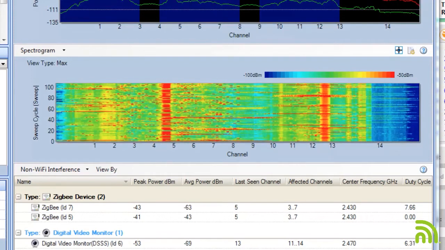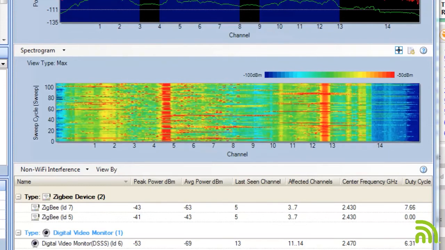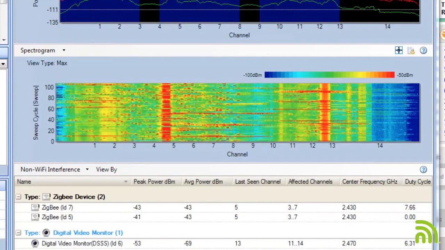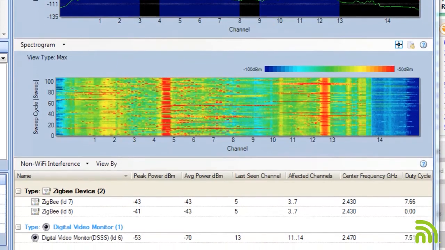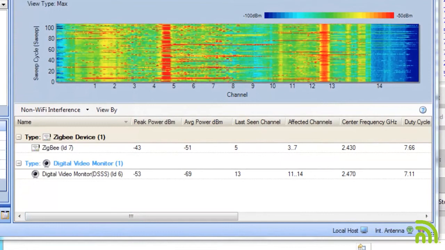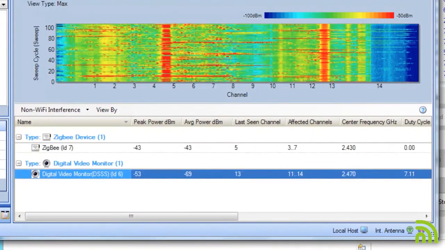Now, just from looking at that, I can already start to guess that I'm going to have impact on my Wi-Fi channels. But exactly which channels and how big of an impact, it's hard to tell from the spectrogram. So I'm going to take a look at my non-Wi-Fi interference window. By looking at the non-Wi-Fi interference window, I can see my Zigbee device and my monitor.